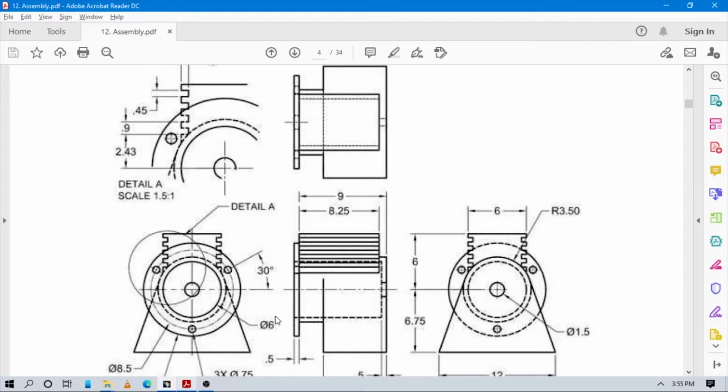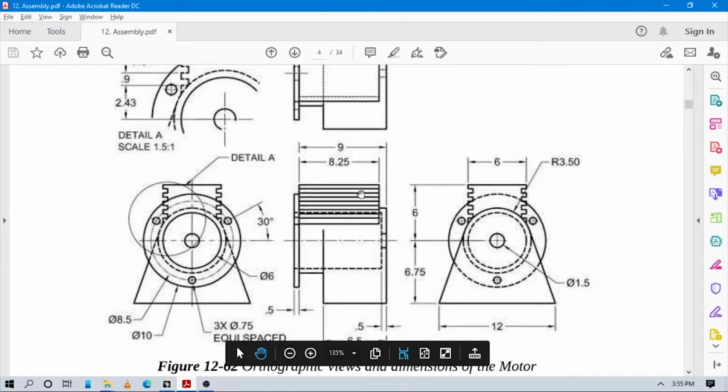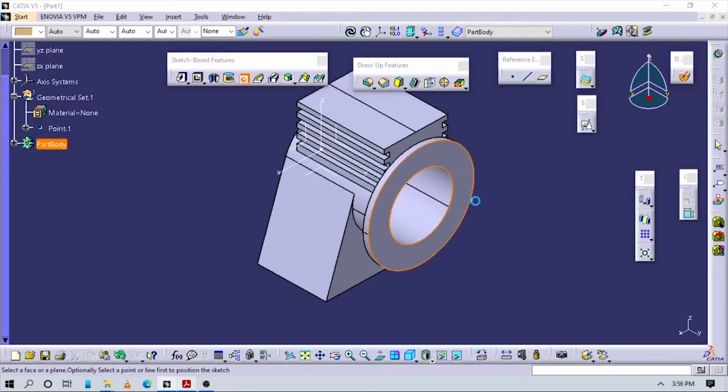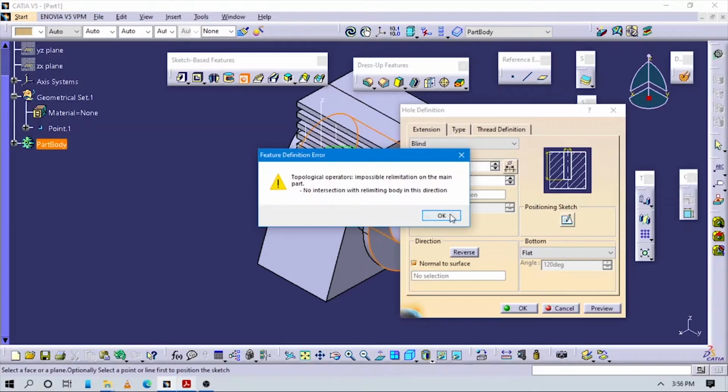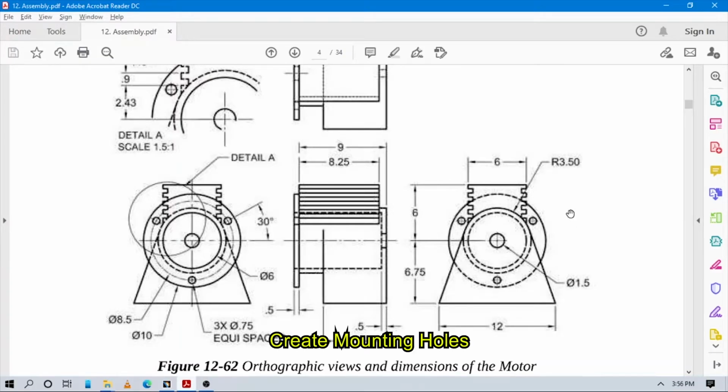And let's move to our next. So we can create all the next steps here. Actually you can see we have to create 3 holes here. So let's start creating this hole. Go to the hole command, select this face, and now go to sketch positioning, and let's start to design.